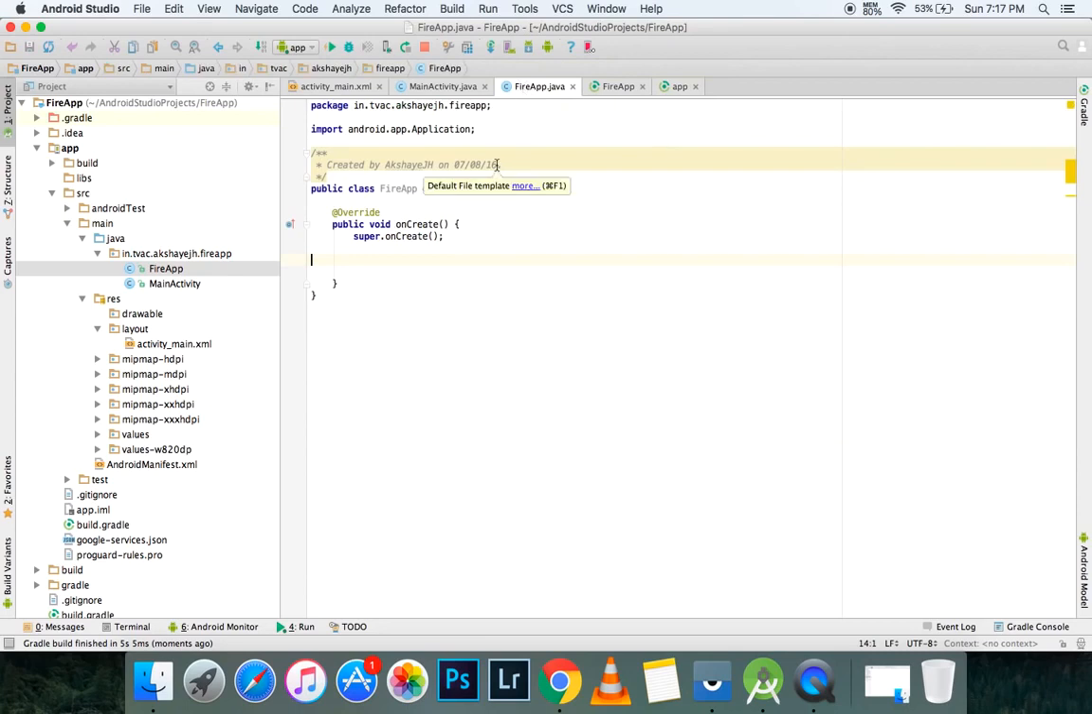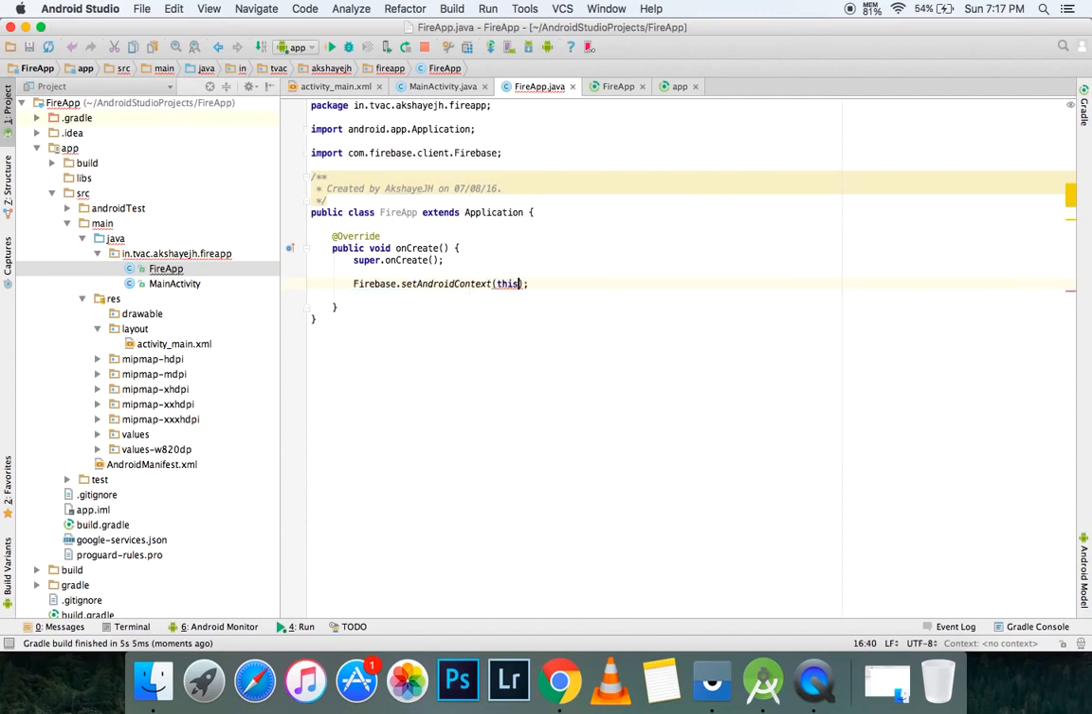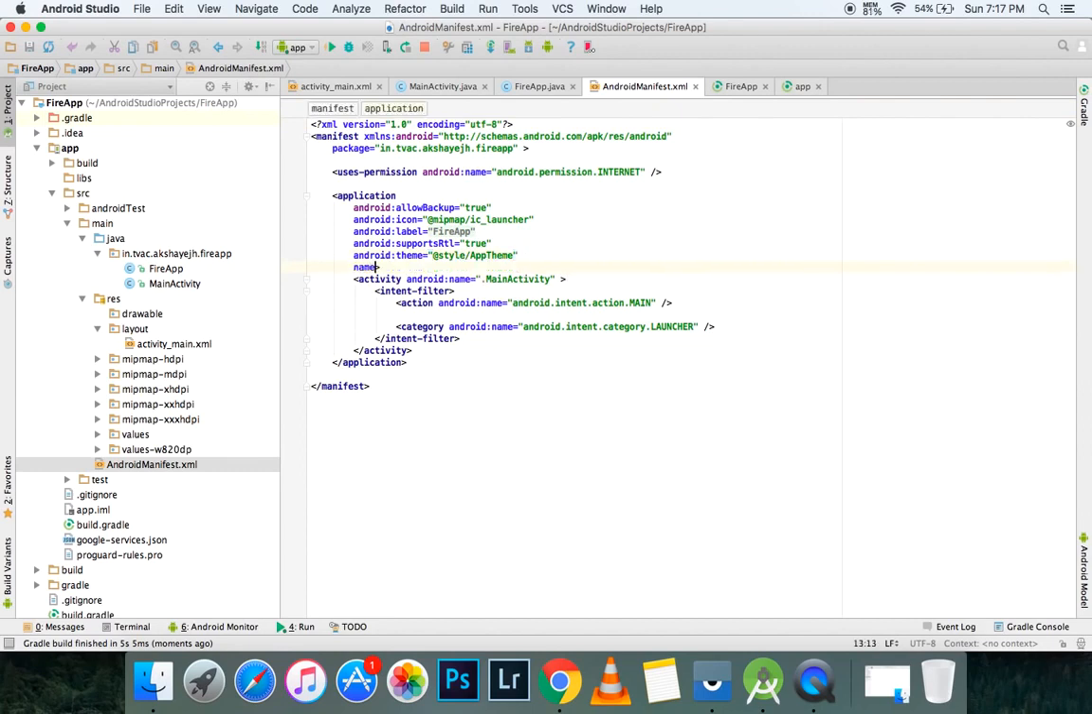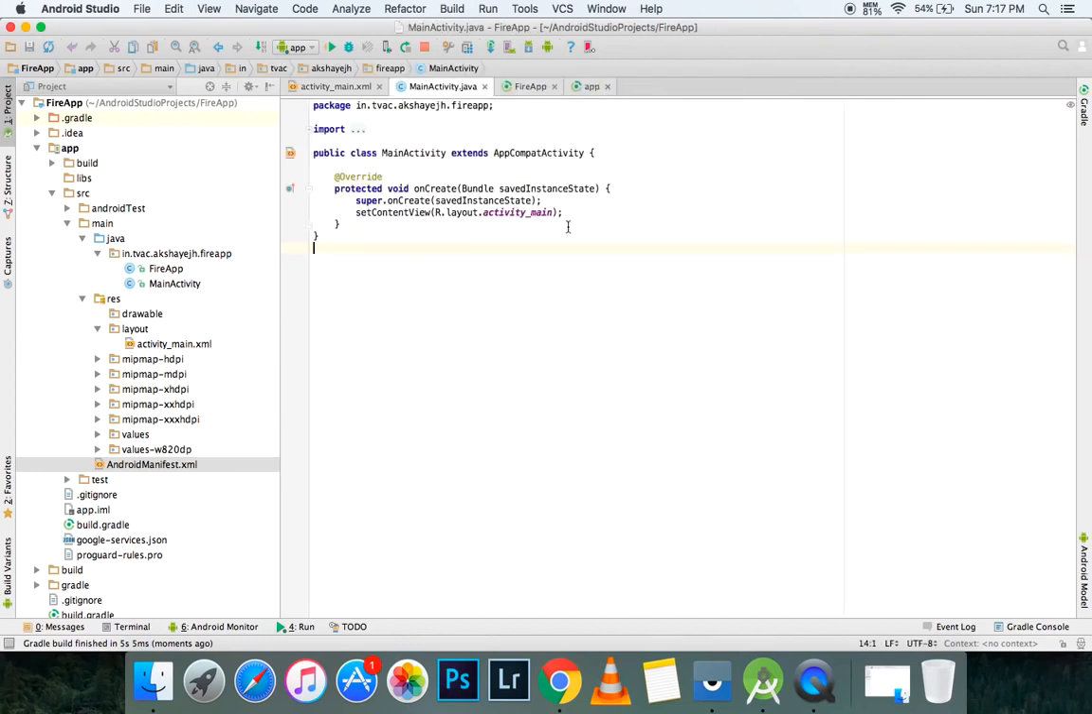Now what I'm gonna do, I'm gonna add Firebase dot set Android context to this, and one more thing, in Android manifest you need to wire it up. So name is going to be Fire App. So our connection is ready between the database. Now what we want to do, we want to retrieve some data from our database.